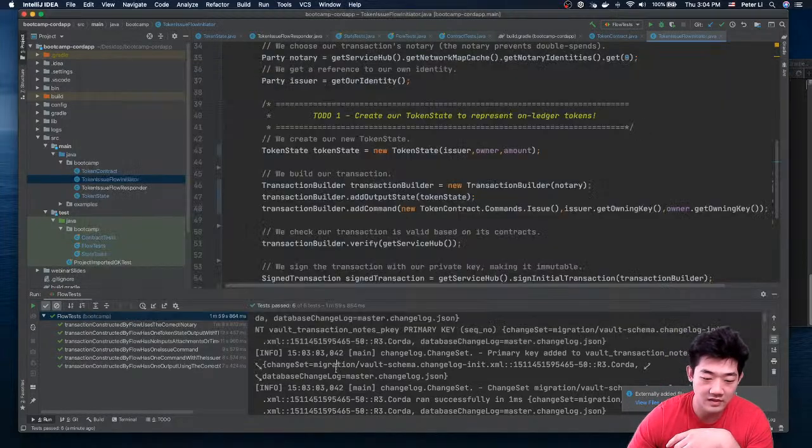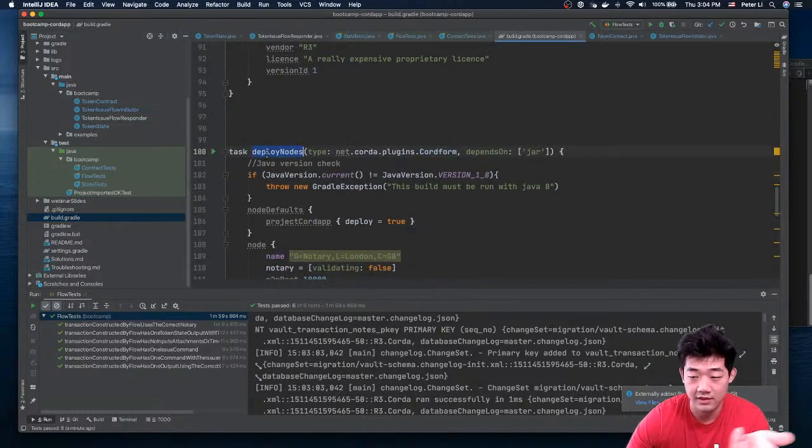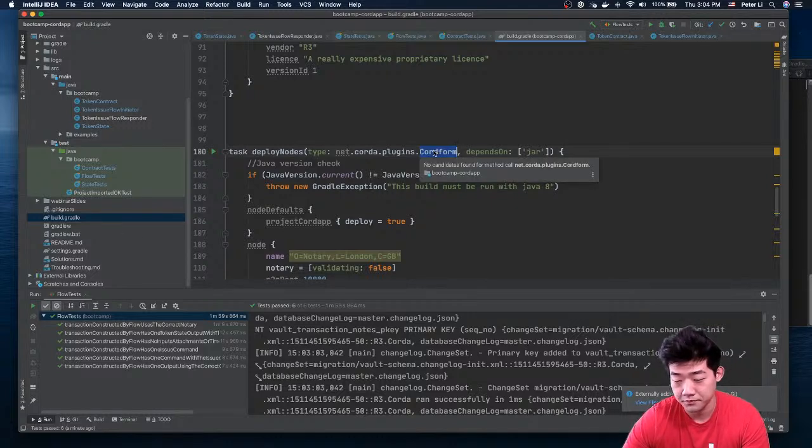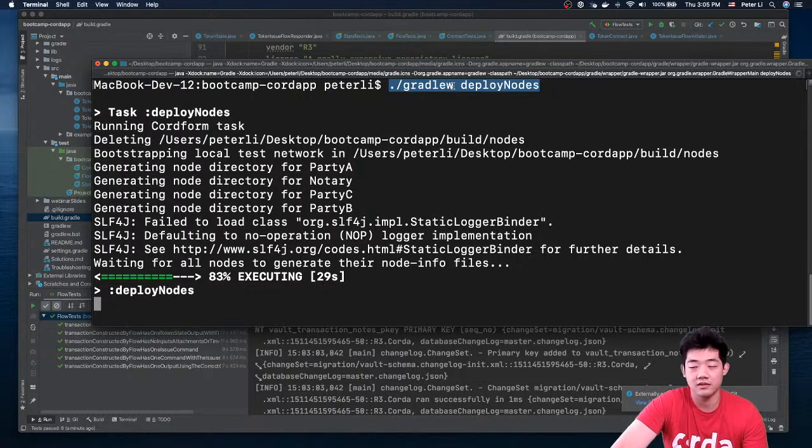That's a Gradle task in the build.gradle, using Corda Form to deploy a Bootstrapper, basically building the project into a Bootstrap network. It doesn't necessarily start a network; it only builds it. But it's the first step, and that's how you actually call it: dot slash gradlew, meaning wrapper.